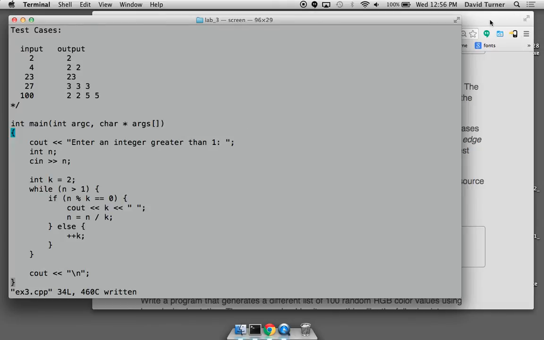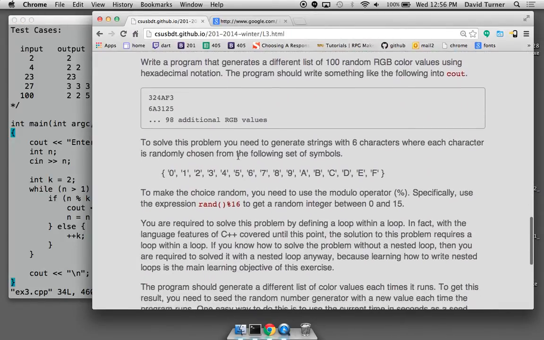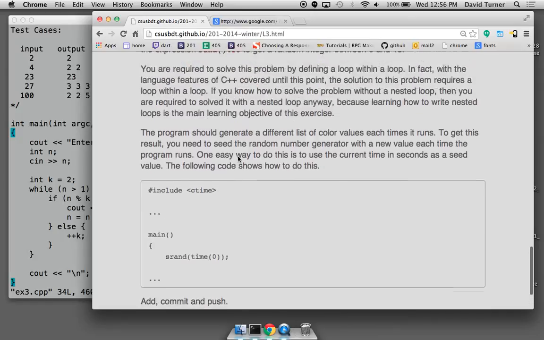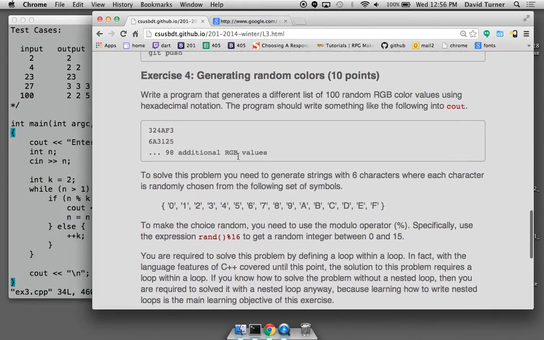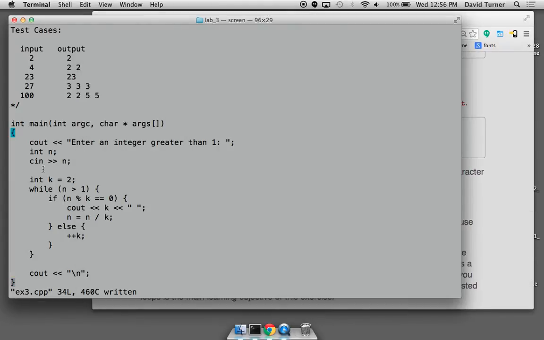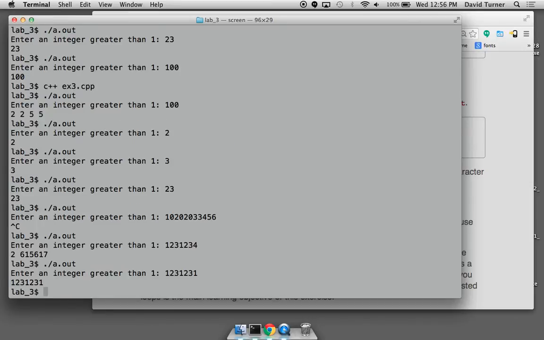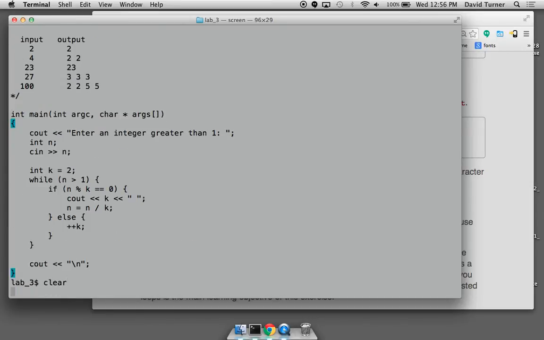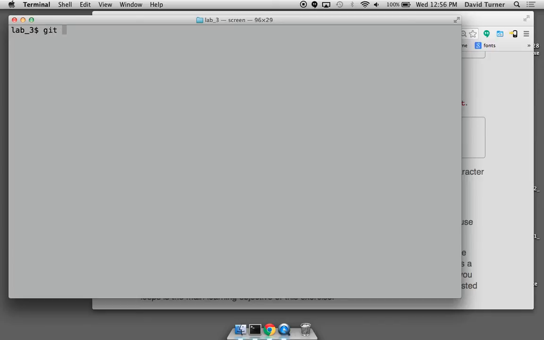All right. Let's do exercise 4. Oh, wait. We need to add. We need to git commit.